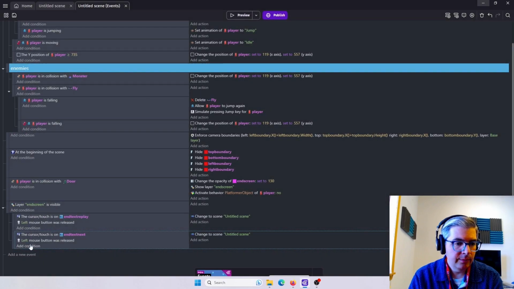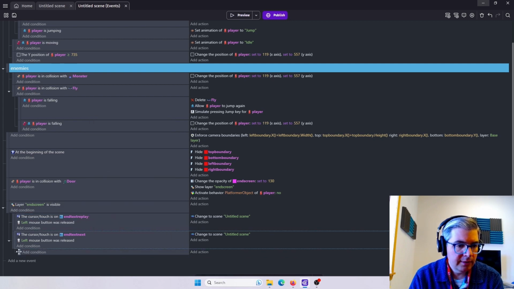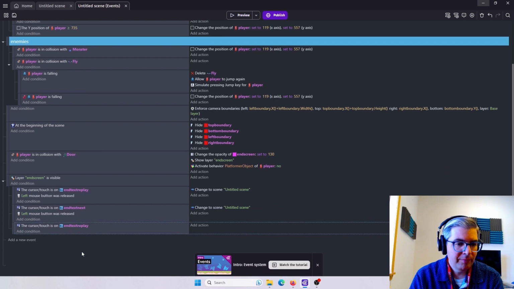Now we go back to the scene here, and we're going to once again do the same check: cursor is on those texts. So I'm going to just copy this and make a new, well, let's do a sub-event underneath the end screen. I didn't want it as a sub-event under that, so let's drag it over here. Okay, so there. Now I'll paste that condition. So the cursor is on end text replay.